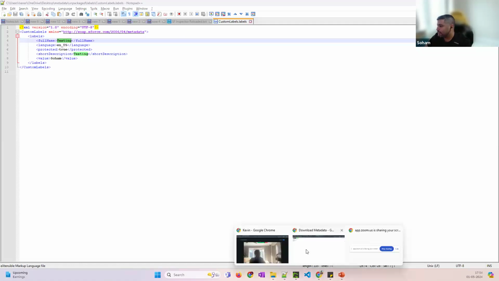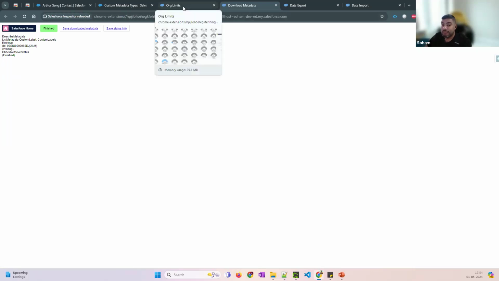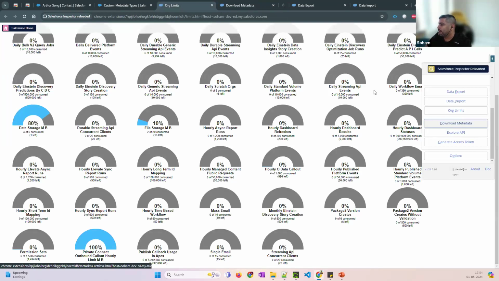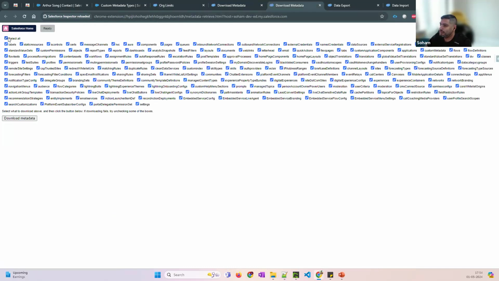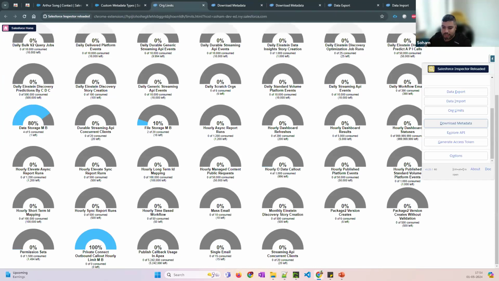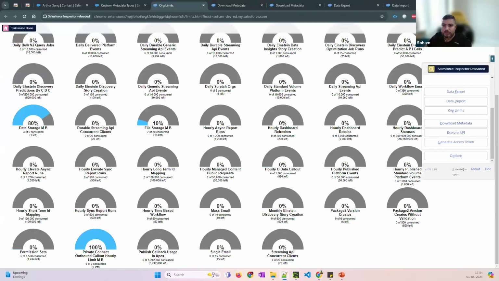So this is one of the things that you can use. Again, you can get it through Workbench as well, but for Workbench you have to log in and then prepare that package XML. But here you can just click on this download metadata, click on labels, and just download it. So let me see if I am done with all of this. Yeah, I think I am done, Kevin.